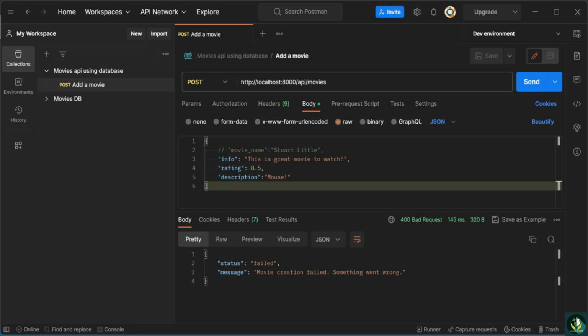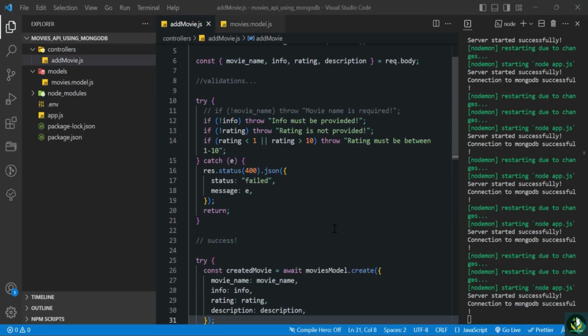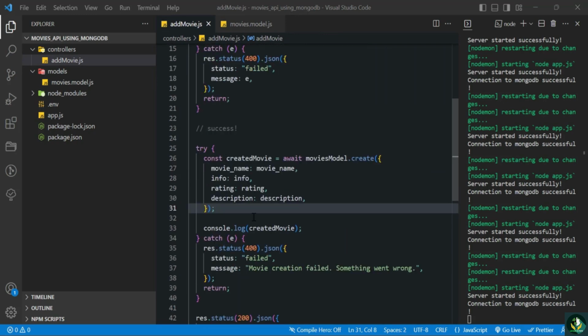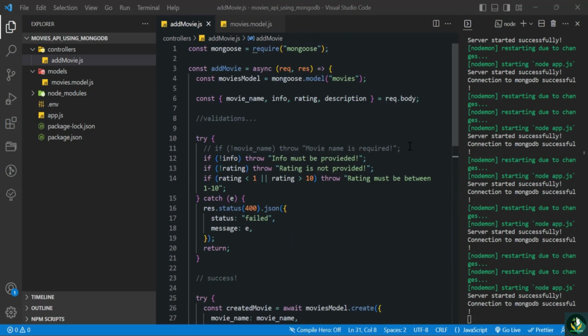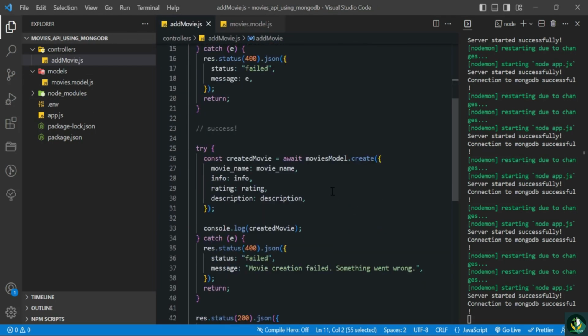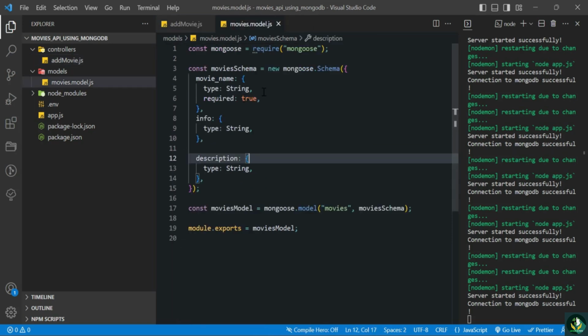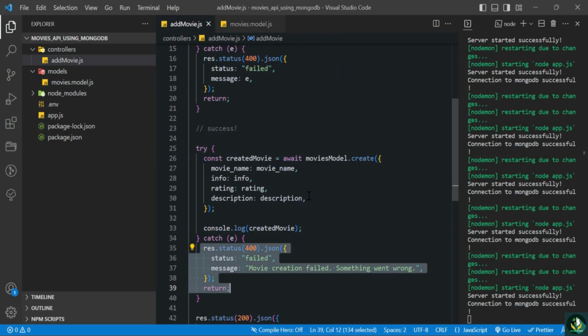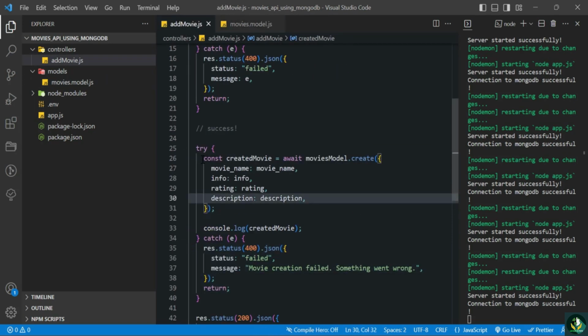Now this exception is triggered by Mongoose itself from this part of the code. We have already removed the general validation from here, but the validation is now done by the model. And when we are trying to create data without the movie name, the validation of the schema is failing. Thus, Mongoose is throwing an exception, and we are catching that exception and handling it in a graceful way.